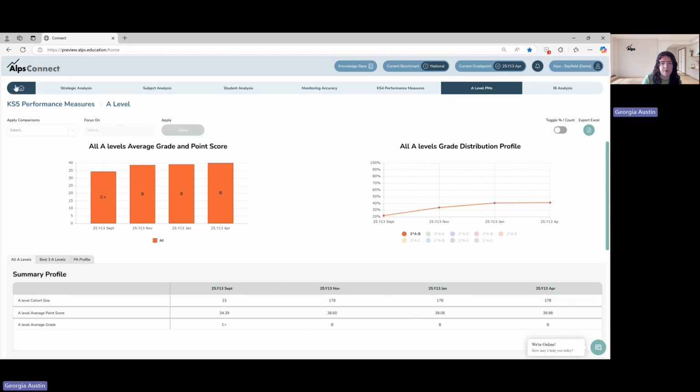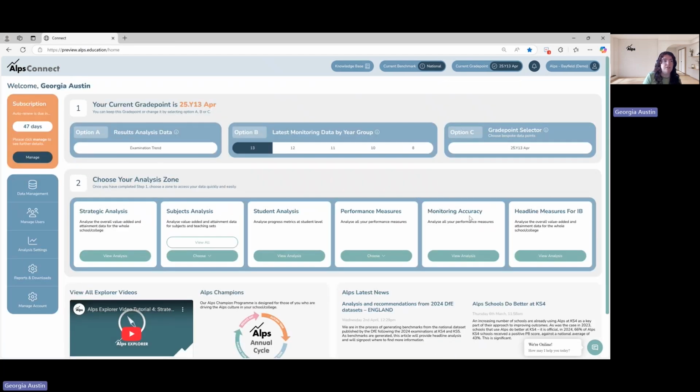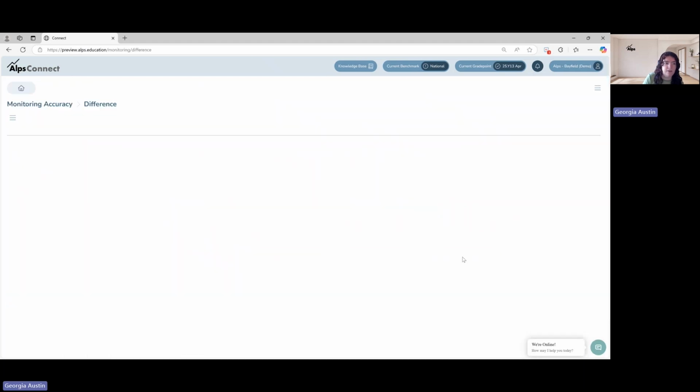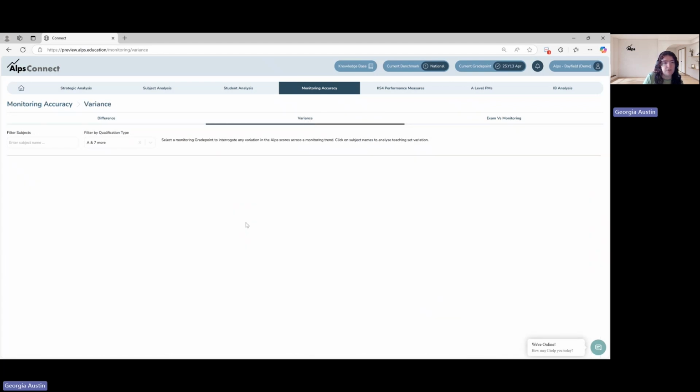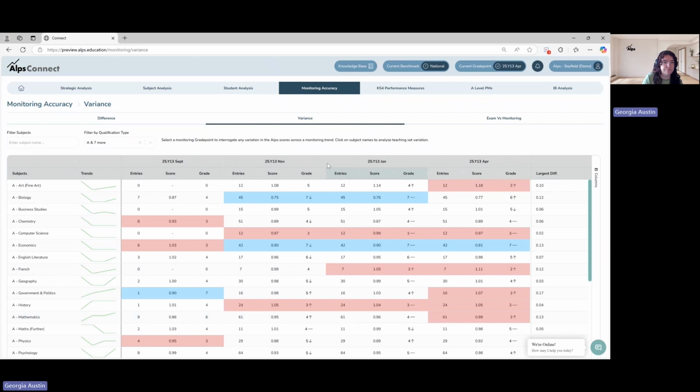Then if I go back to the home page again, we also still have the monitoring accuracy zone that's in Connect at the moment. If I just click into here, again, this is the same view you would get in the current UI. The main difference being is that nothing is hidden now between those drop-down boxes. Everything is displayed, so I can just switch between views however I want.